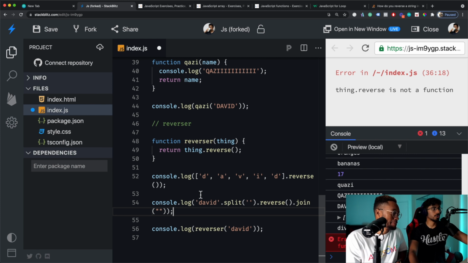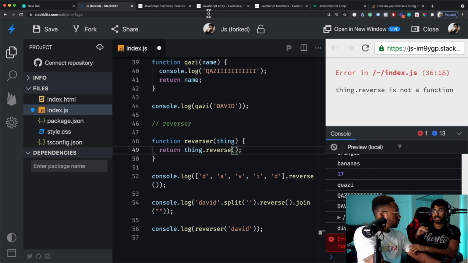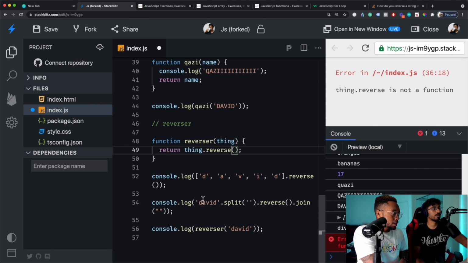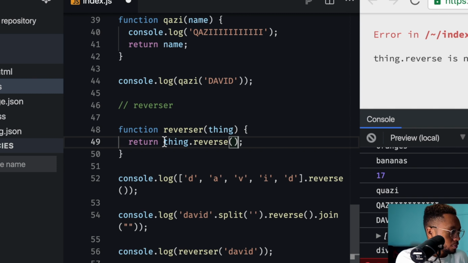Now go to your function reverser and fix it. Fix line 49 so it will work for any name. Okay, got you. So in this case, copy and paste thing. Let's make sure that we understand it though. Thing in this case corresponds to David.